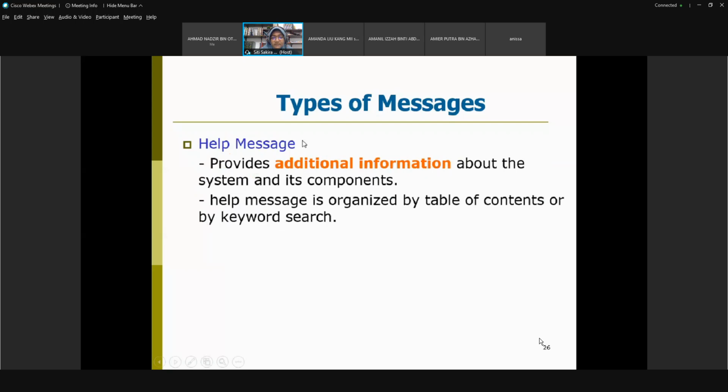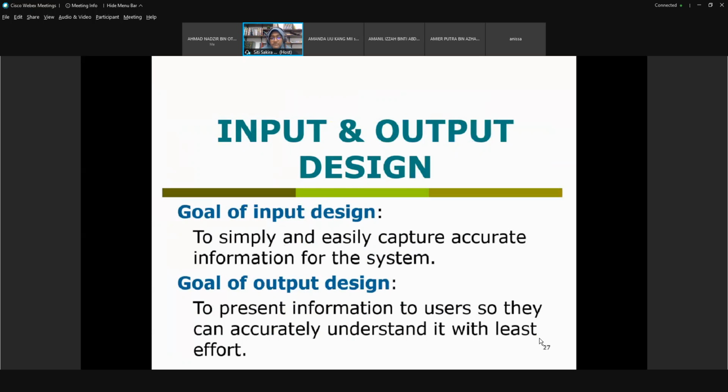And help messages are to provide additional information about the system. So help messages, usually we organize them in a table of contents, or we could provide a keyword search. Okay, so that is about navigational design. Next is input and output design.